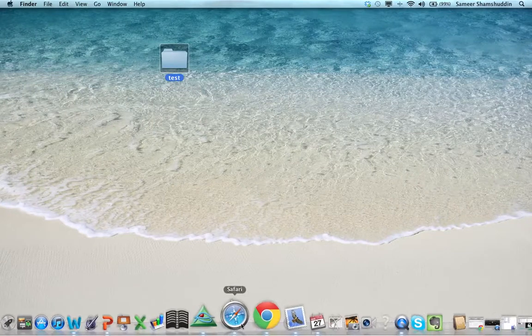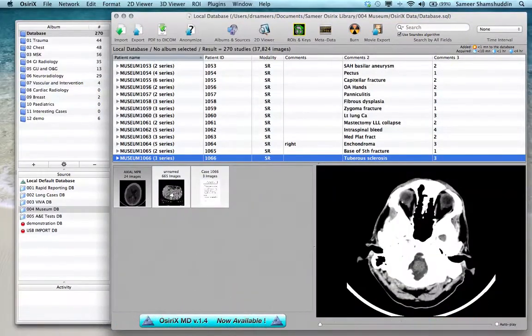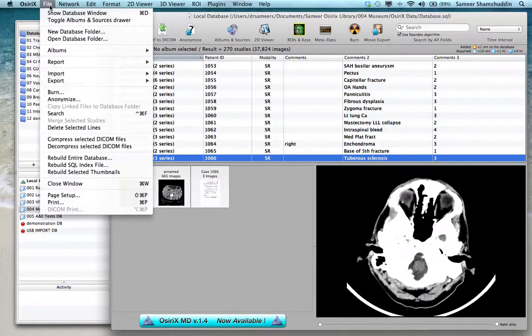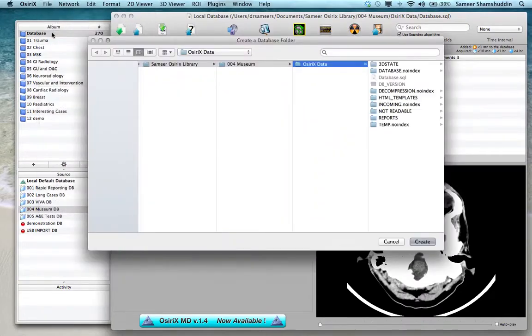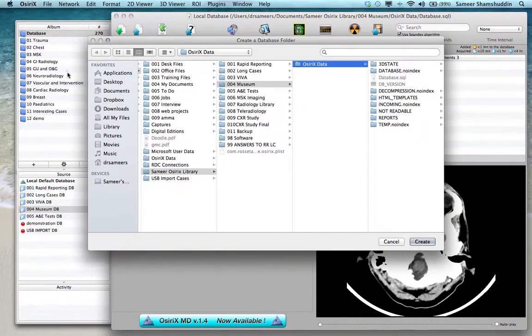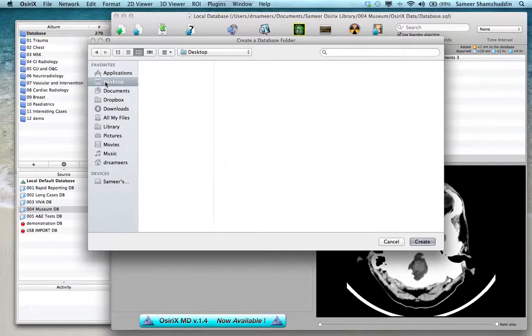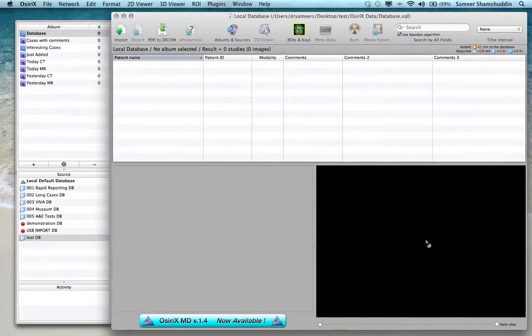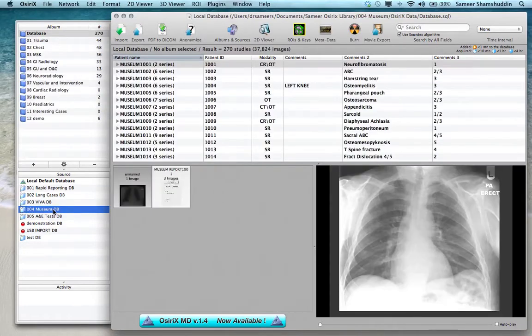So now by launching OsiriX again, you can create a new database called test database by selecting File under the menu bar and then clicking New Database Folder and pointing to the folder that you have just created, which is on my desktop called test. Once you click create, you can see that there is a new database which is created called test database.